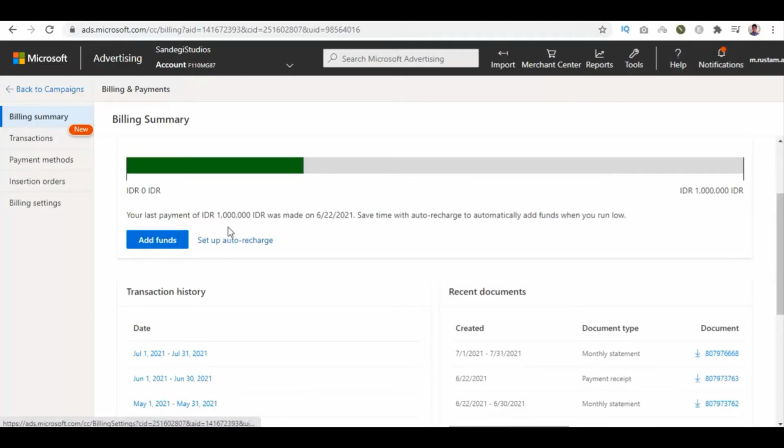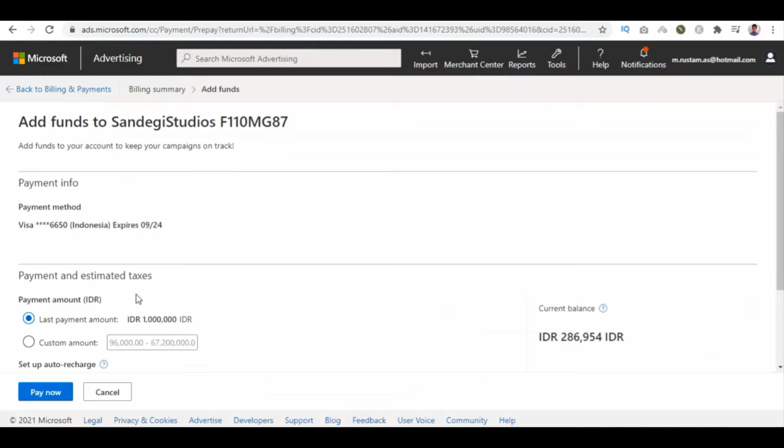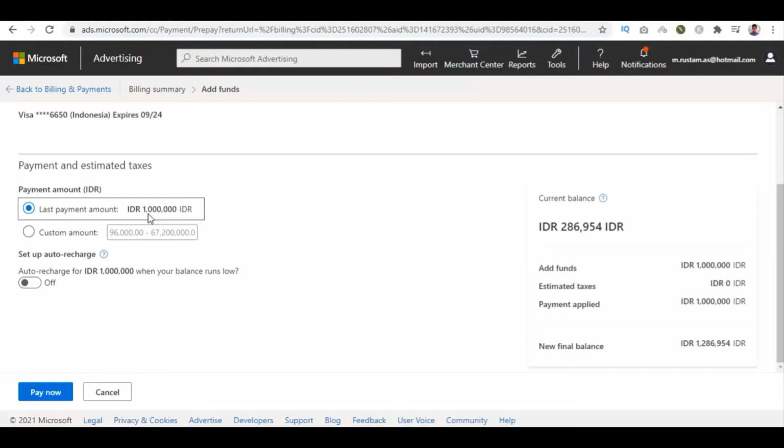Now click on the Add Funds button, it will redirect you to the payment page. Here we have Payment and Estimated Taxes with Last Payment Amount and Custom Amount, select the one you want. On top, we have Payment Info with payment method and card details. You have all the information on this page.